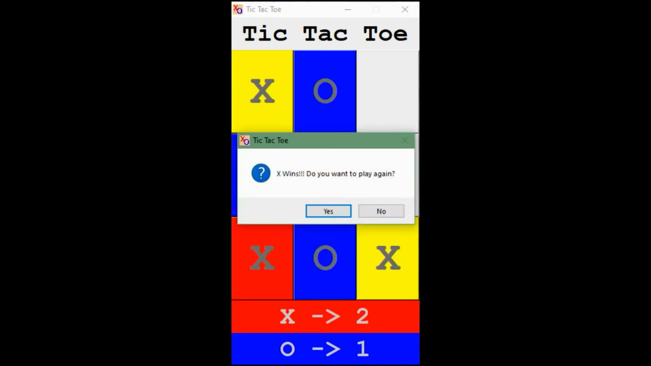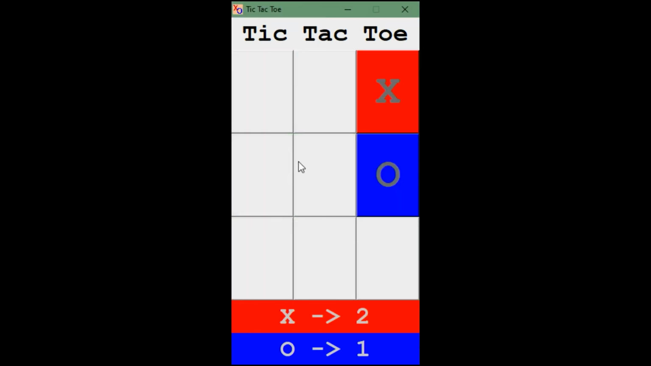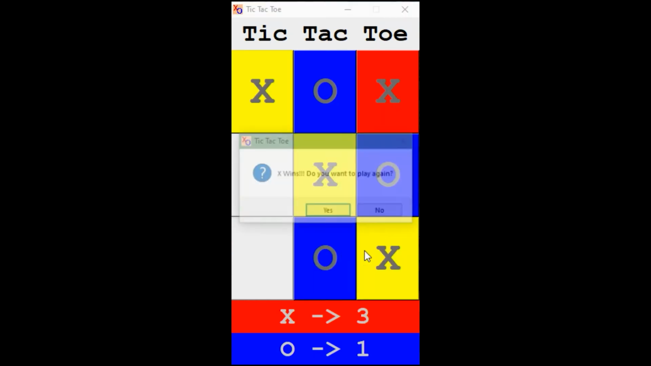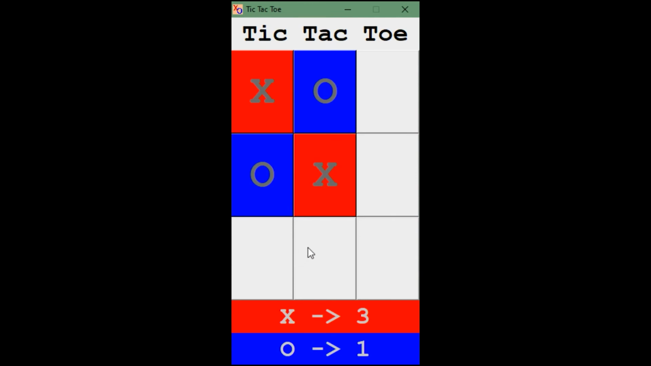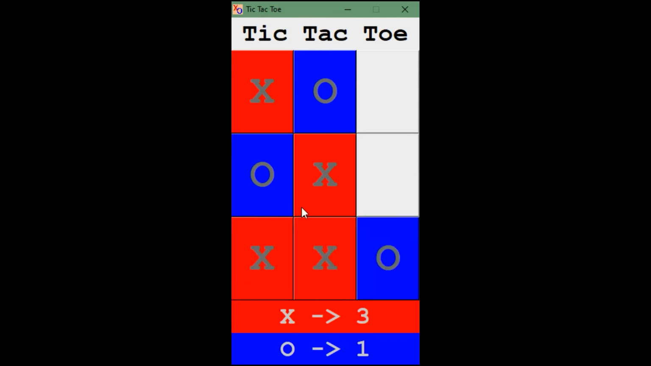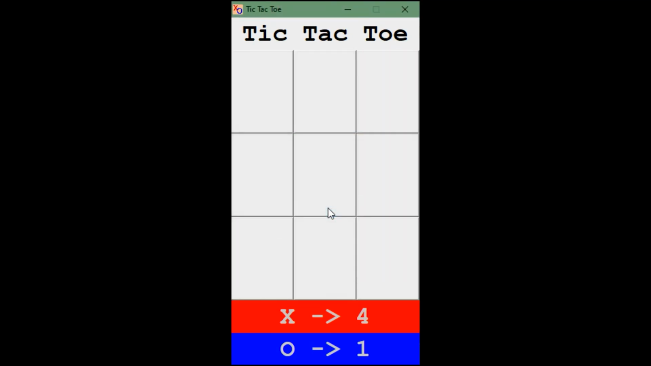And then let's do something random. Okay. Yep, that's another way of winning. And there. So yeah, that's basically the game for you.